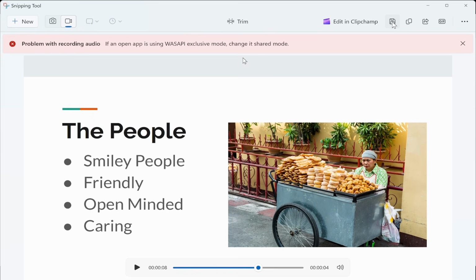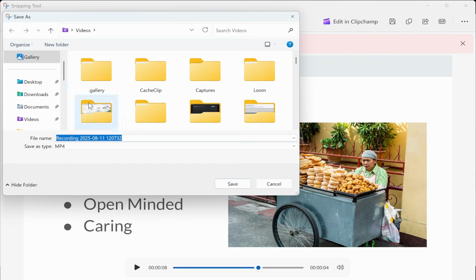Then go save in the top right. Then you can go ahead and save this video as an MP4 file anywhere on your computer. So that is how to do it.